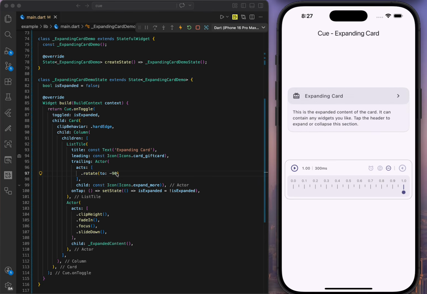This is all we had to do. I can, by the way, use turns, so I don't have to think about it. Yeah, actually up is better. Up is better. So this is what we got right here.